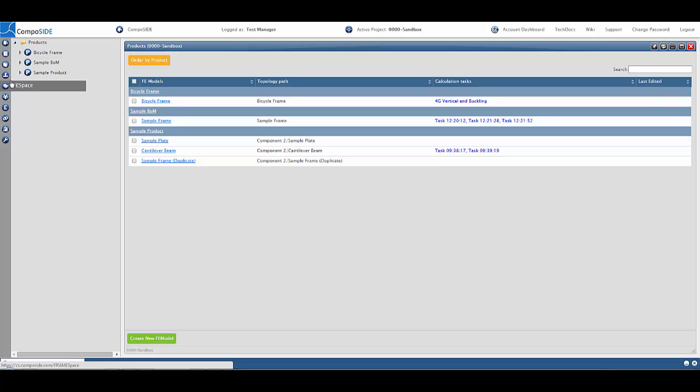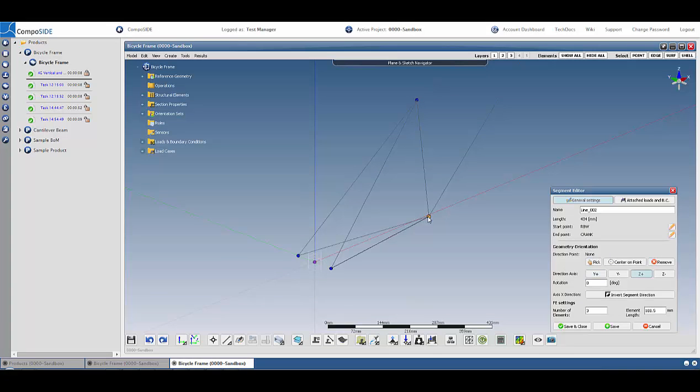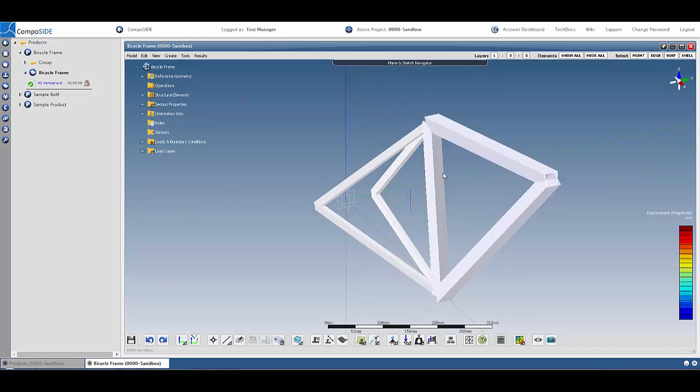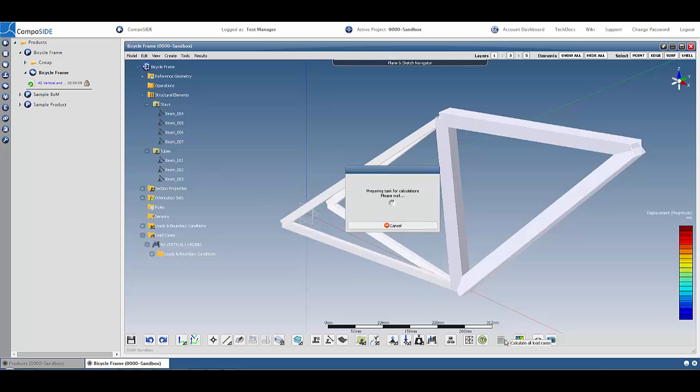Once I have my tubes and stays defined, I'm going to define my frame's geometry using the spreadsheet import function. This can be downloaded in TechDocs. The points can also be defined manually. I then need to join up my imported points with lines and assign the sections. To make this easy, I have designated two structural groups which correlate to my two sections. Apply the boundary conditions, loads, and analysis type, and calculate to view the results.